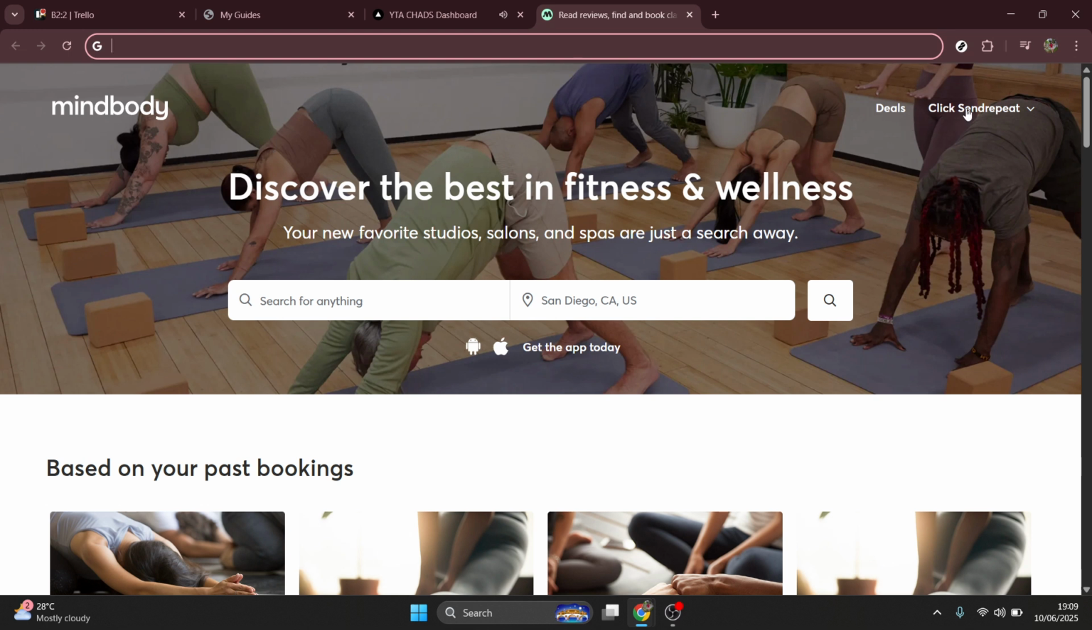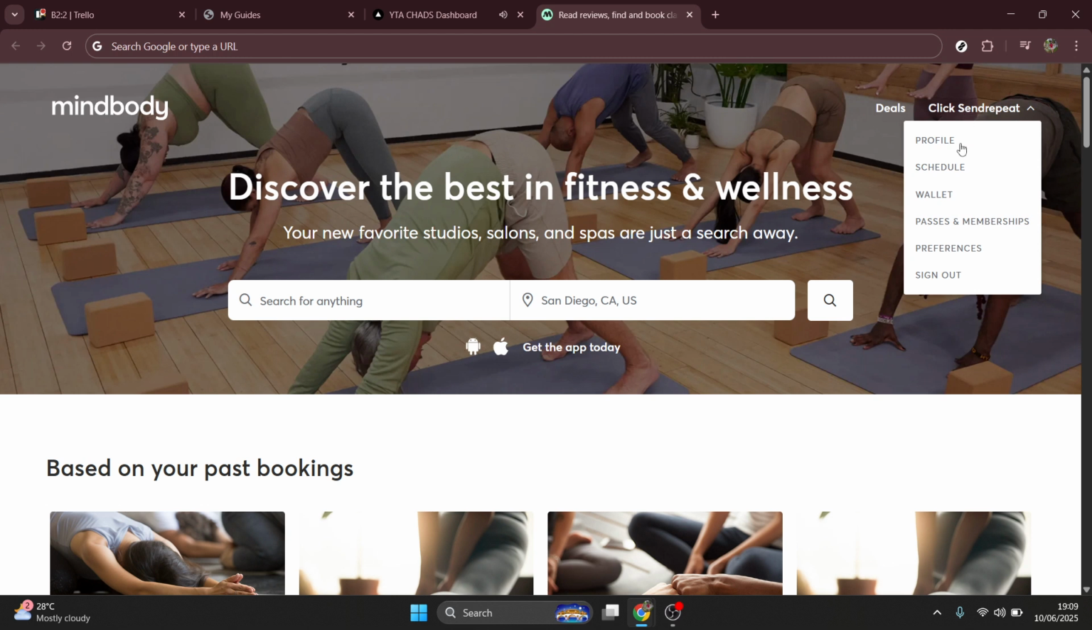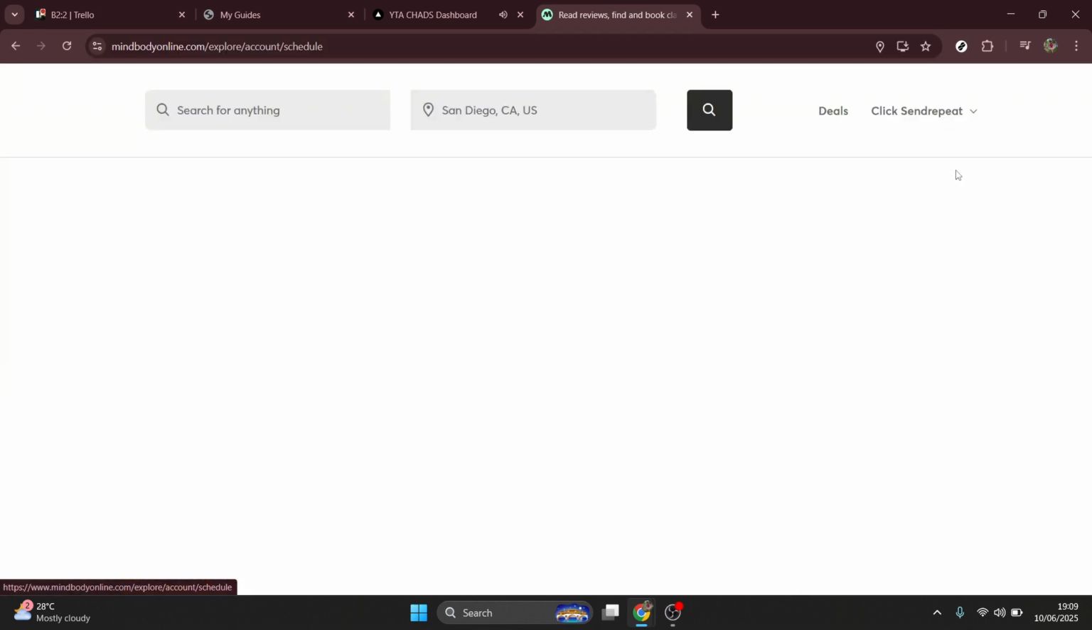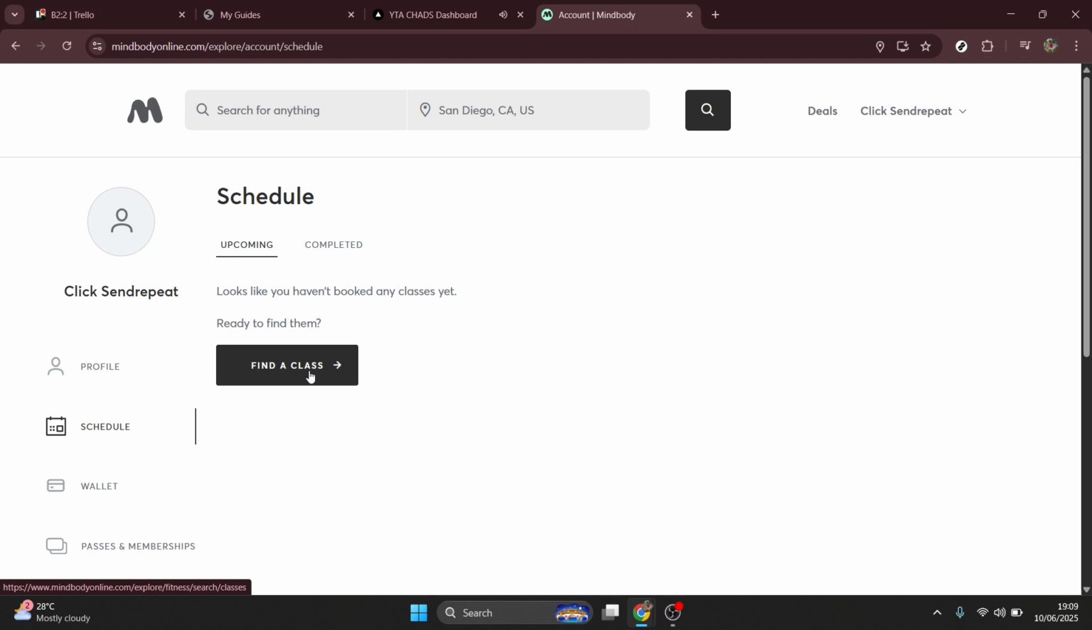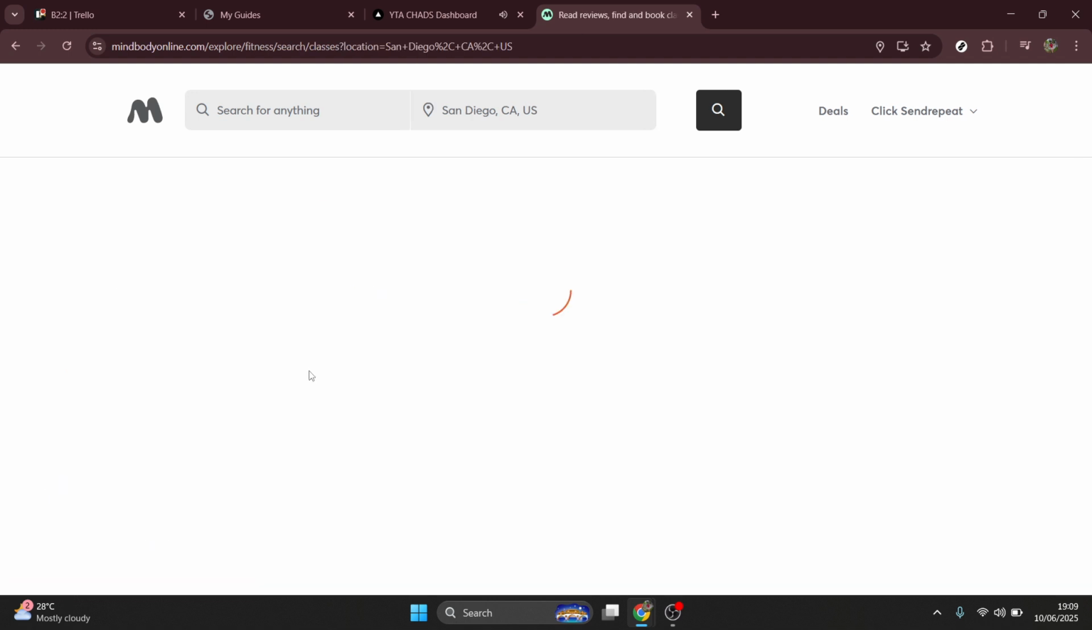First things first, you need to log into your Mindbody business account. Head over to business.mindbodyonline.com and enter your credentials. Remember, you'll need to be logged in with either an owner or admin account. This ensures you have the necessary permissions to make changes to your business profile.